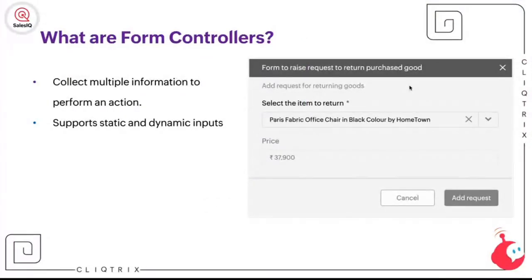Next, we have form controllers. With forms, you can embed a form inside a widget to collect multiple data and perform an action. For example, you can collect information such as a complaint from the customer and create a ticket in your support desk application. So in this case, when a customer is requesting to cancel or return, you can just simply add a request by clicking add request. So these are the buttons.